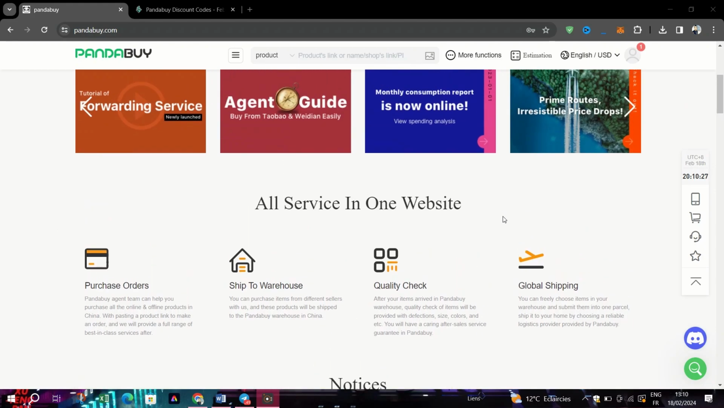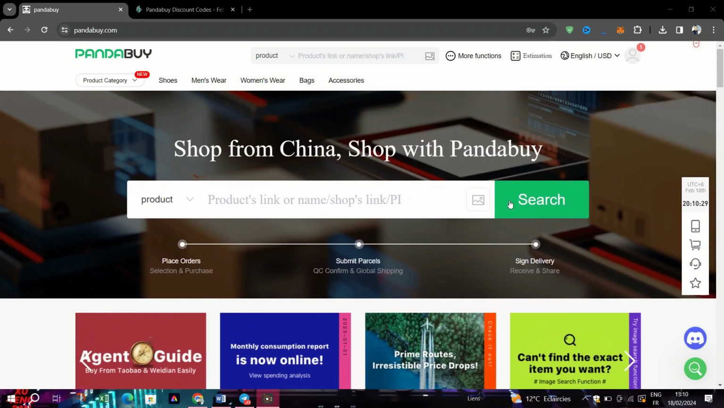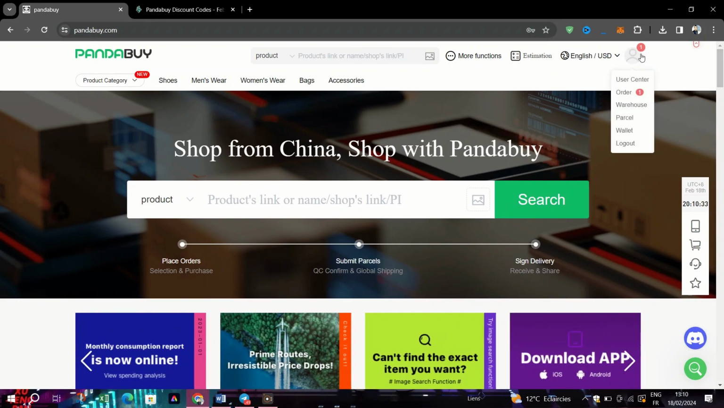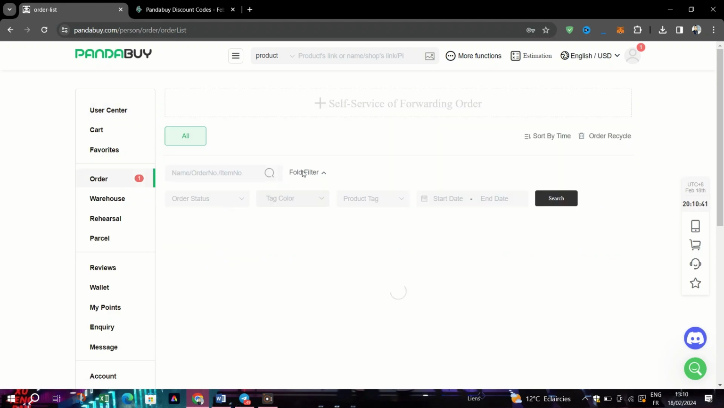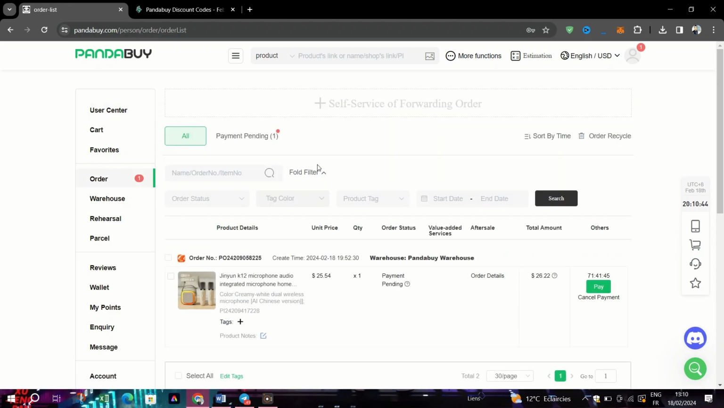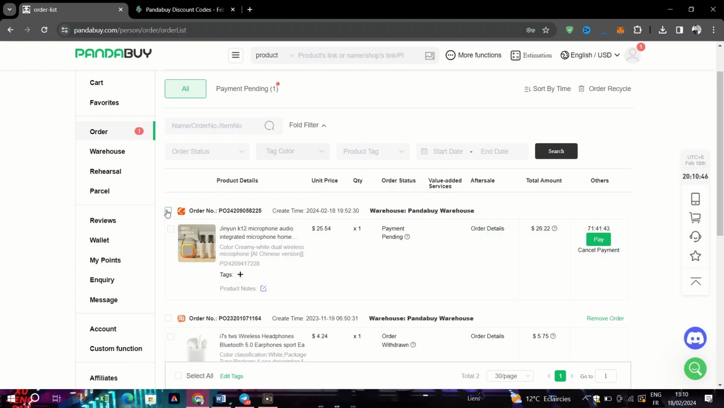Log into your Pandabuy account. Select your profile icon in the top of the screen. Select User Center from the drop-down options. Under Site Center, click the Order option. All of your order details will be shown to you. Select the order you want to cancel.